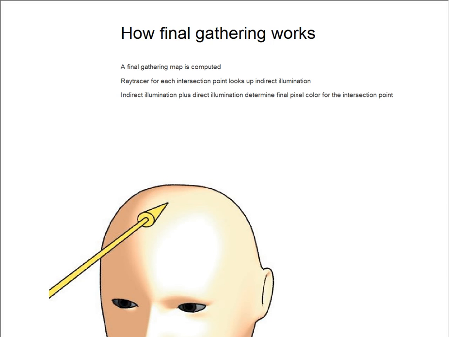So looking at this in more detail, what we have is an eye ray shoots into the scene, and it will hit an object. That object's illumination shader or photon irradiance shader will then call a lookup into the final gathering map.